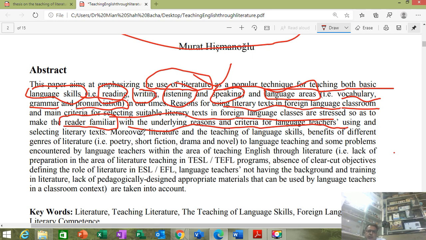Moreover, literature and teaching of language skills and the benefits of different genres of literature, such as poetry, short fiction, drama, and novel, to language teaching are described in this paper, as well as some problems encountered by language teachers within the area of teaching English through literature. For example, lack of preparation in the area of literature teaching in TESOL, teaching English as a second language, and teaching English as a foreign language programs.